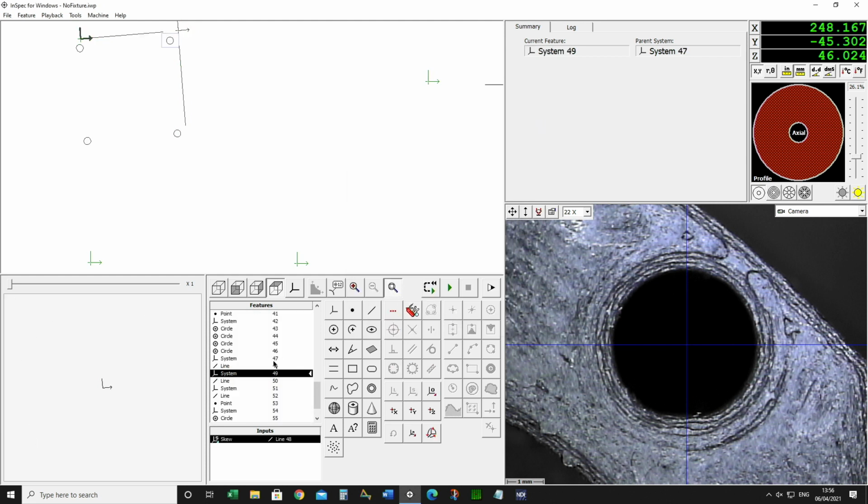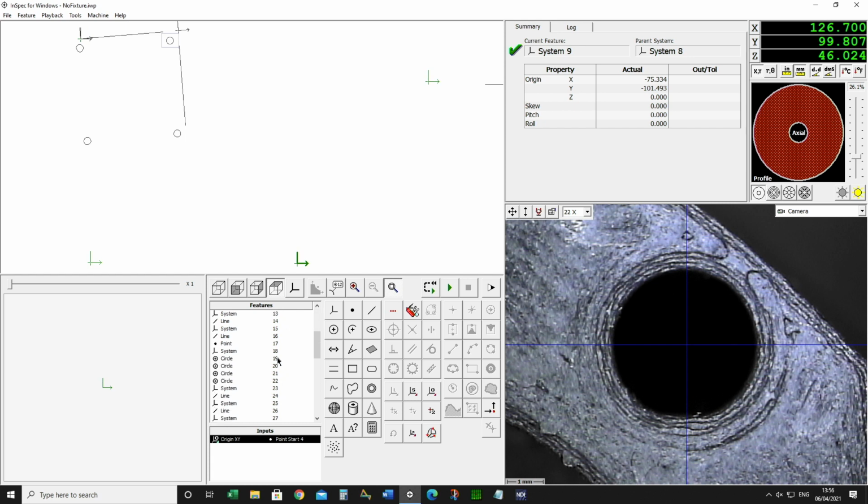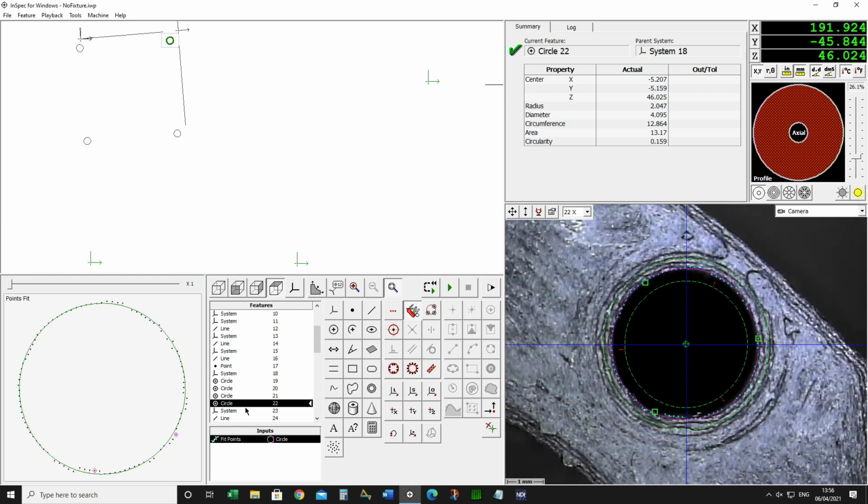Okay, now remember we stored the systems for these start points. So it's all these here. This is the key to it. What we're going to do now is go down. There's the end of my program.